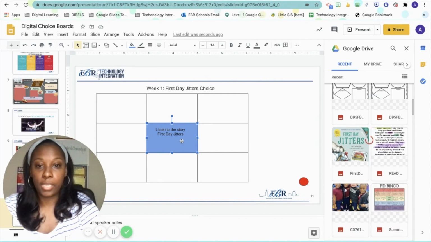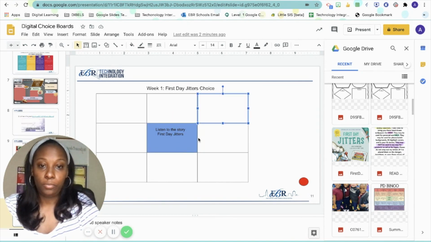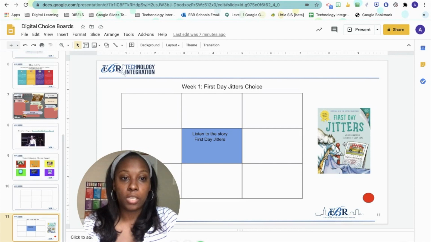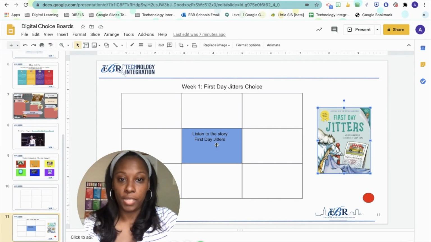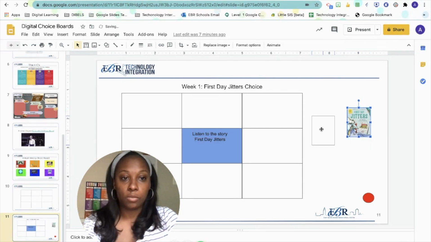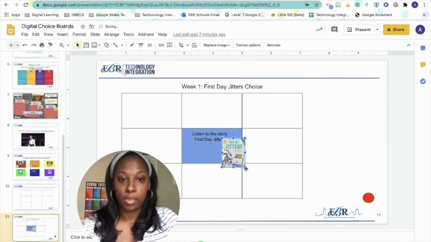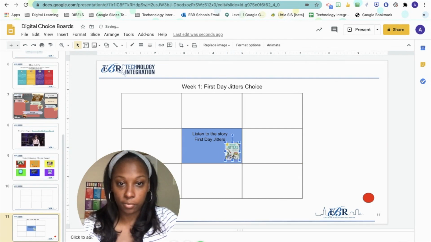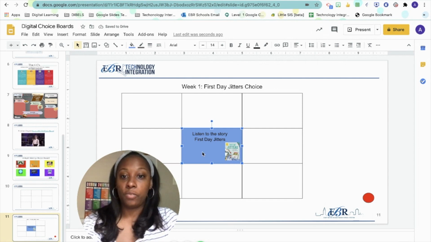Once it is inserted here, I will have an image, and that image will give support to those children that need graphics to read. So once I have my image, I'm going to need to resize it so that it can fit into our square. I'm going to make it small enough so that it can fit into the box. I think that's big enough. And now our readers are ready to read the story.